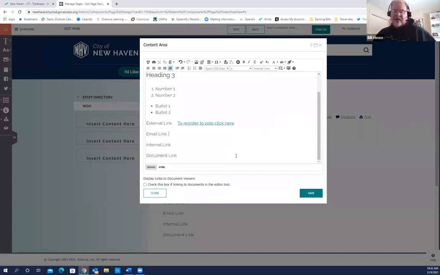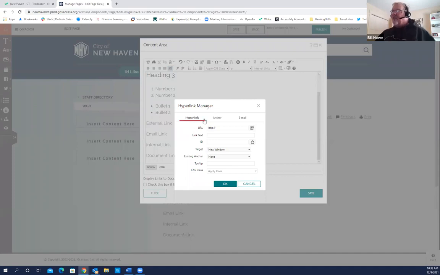All right. Next field underneath is the email link. And why I put email link next to external link, it's because we're going to use this same icon up here at the top, this hyperlink manager. Okay. So I'm going to click on that one more time, the globe with the chain link in front of it. We're going to go all the way to the right to where it says email.